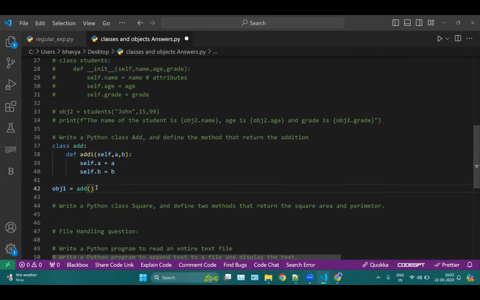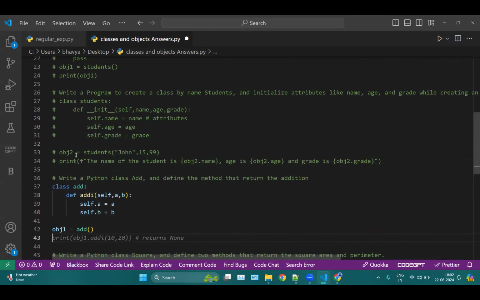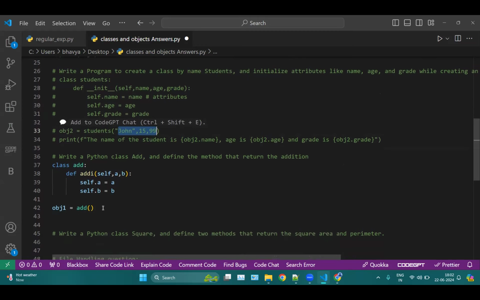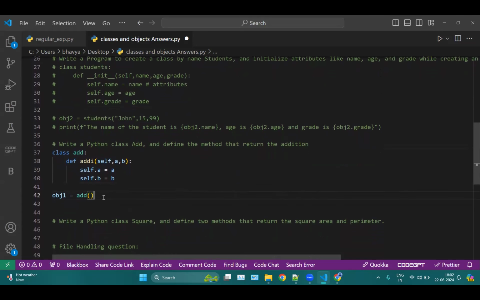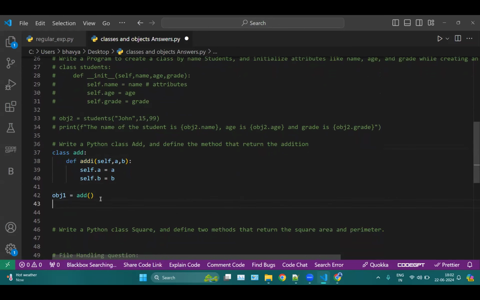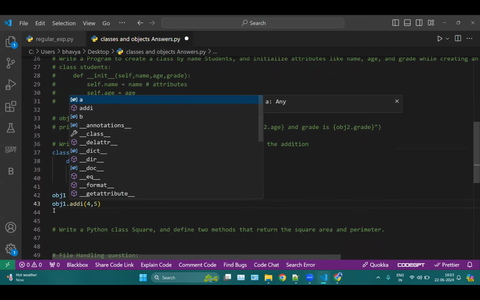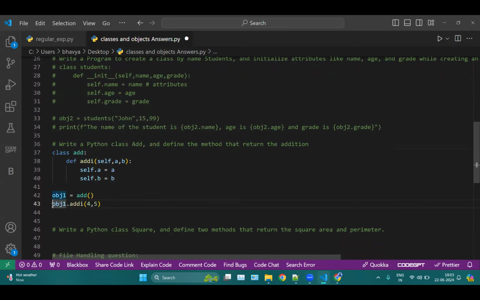This will not take any kind of parameter because the parameters will be taken by this function here. In the previous example, we saw that my Student class is taking the values John, 15, 90, but here this class will not take any kind of value because it is using add, a different function. Okay, so here we have to call the function add, and then we have to provide values here. The values here are a and b. Let's say values 4 and 5. And here you have to use object1.add. And then the same we can print here.